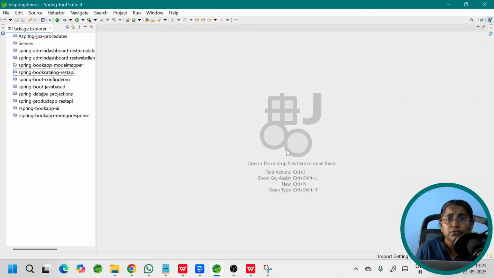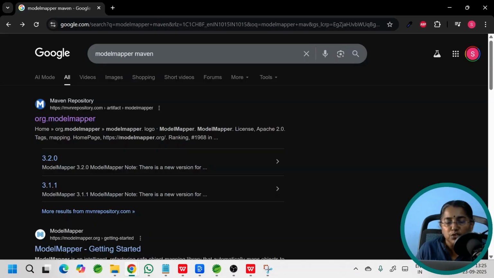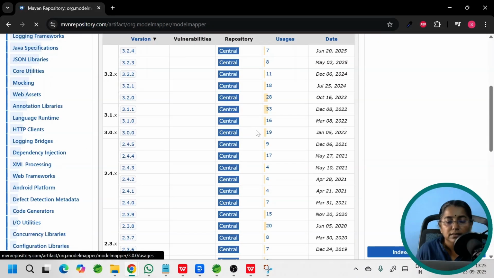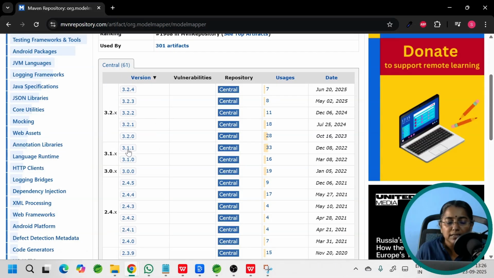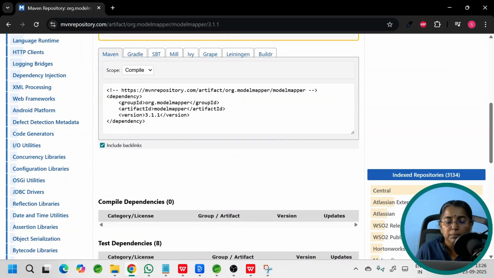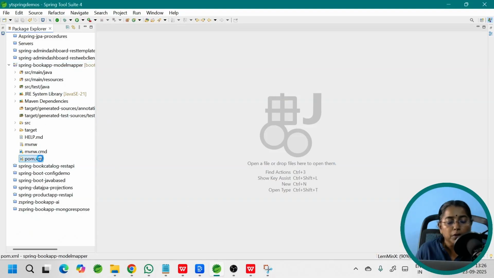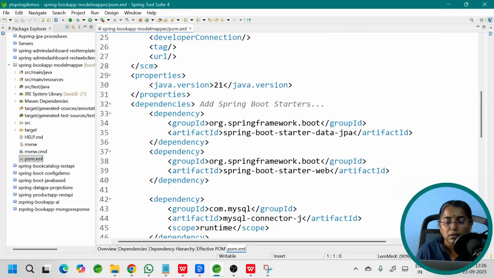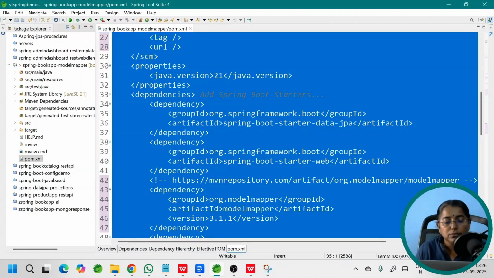We need to pull it from Maven repository. So let me open the browser. Go and search for ModelMapper Maven. Click on the first search result. Always choose the version which is downloaded very often. So let me select 3.1.1. Come down, keep the cursor, it will be copied. Now let me open pom.xml. I will add it here. Okay. Shift Control A, Shift Control F.